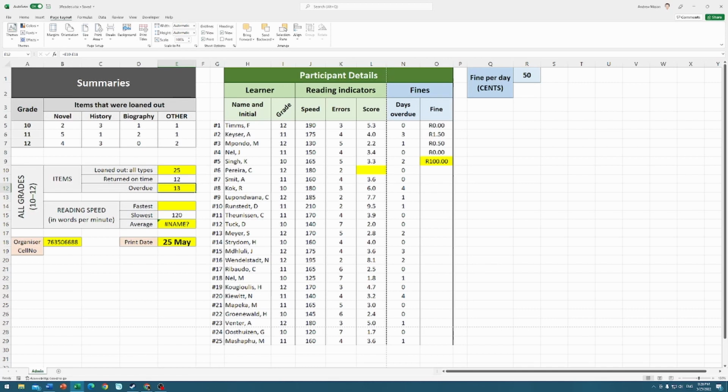3.5.1 asks me to insert a function into cell E14 that will determine the fastest reading speed. Now we want to use a max here: equals max, open brackets, and I'm going to highlight those there, close brackets, and hit enter. The fastest one was 210.